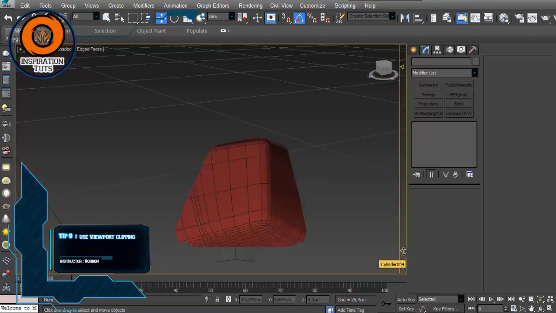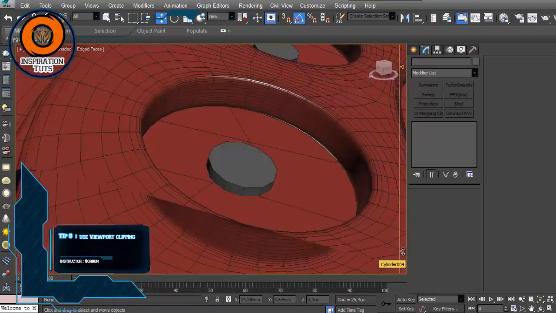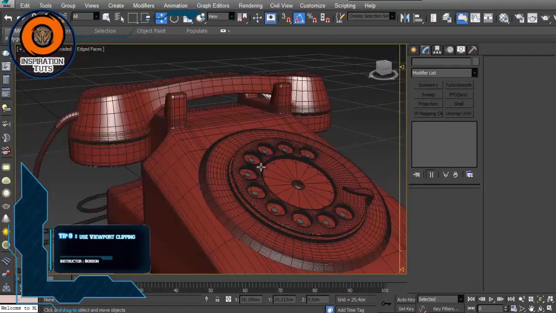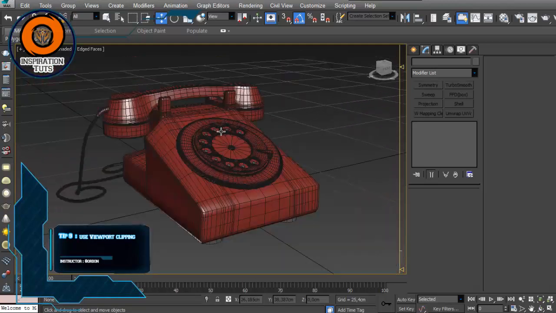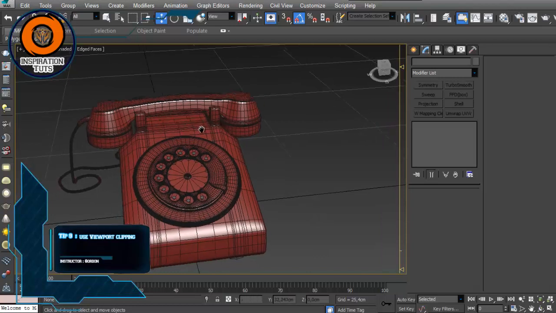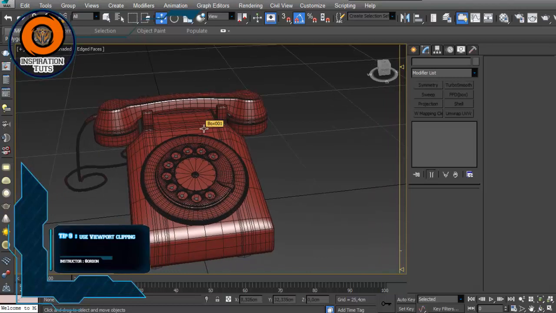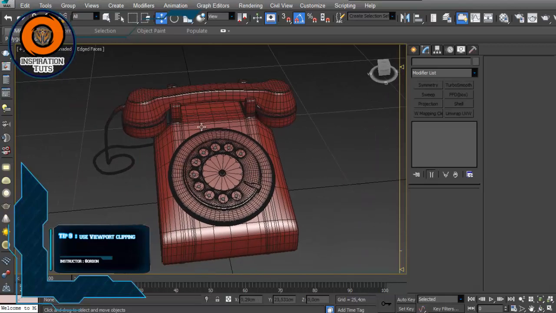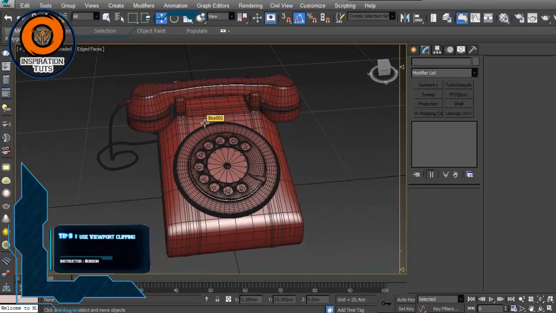The viewport clipping is changing how the camera of the viewport, the perspective viewport, is functioning. It is really helpful when you are working on some small pieces, and if the camera cuts through the object and will not allow you to see what's going on properly.